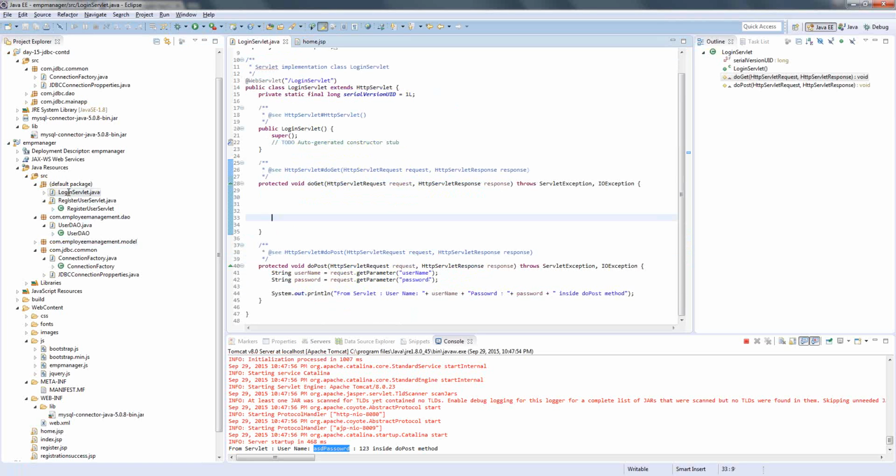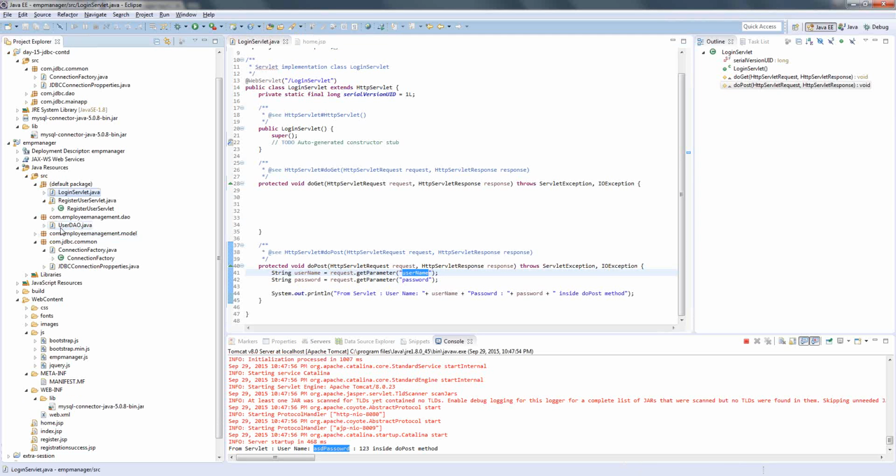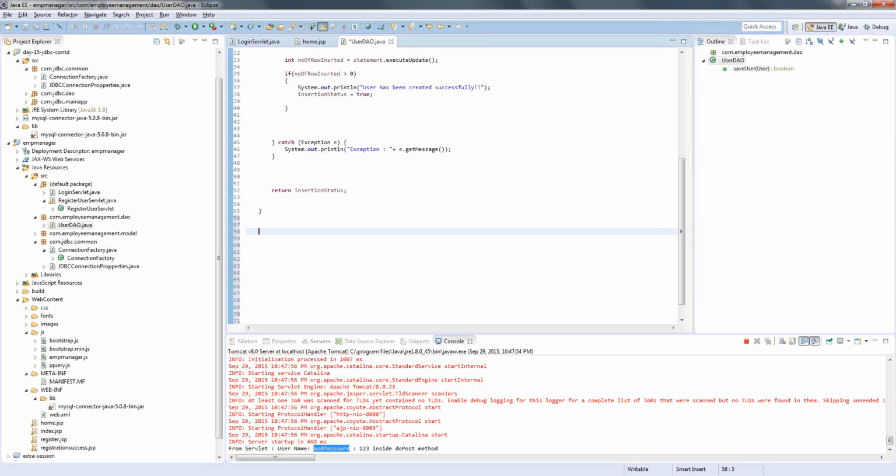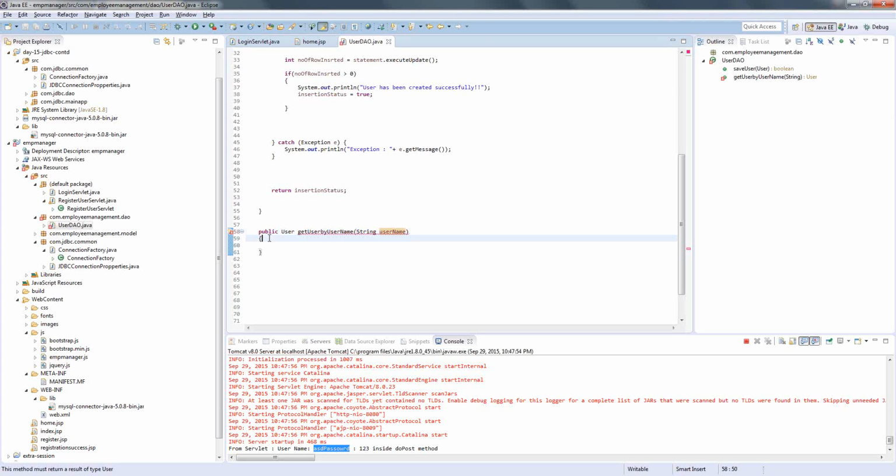Okay, so how do we do that, right? Here we have got the username and the password. So we need to fetch the data using this particular username, right? So in UserDAO, we will write one more method here, something like public, to return a user, getUserByUsername, and we'll pass a string username, whatever username the user is passing, right?